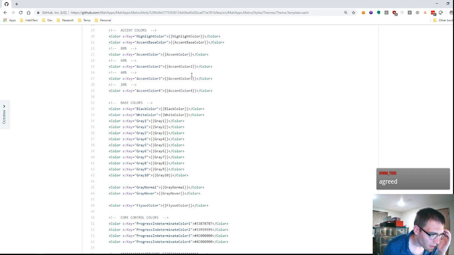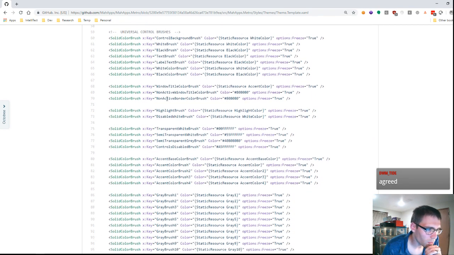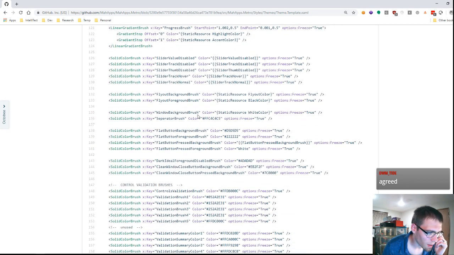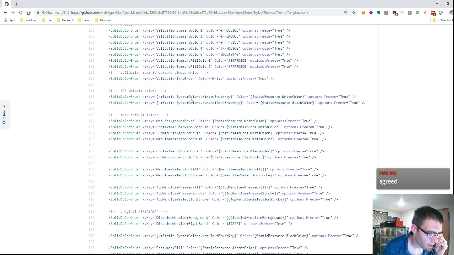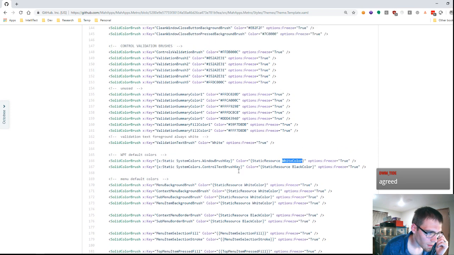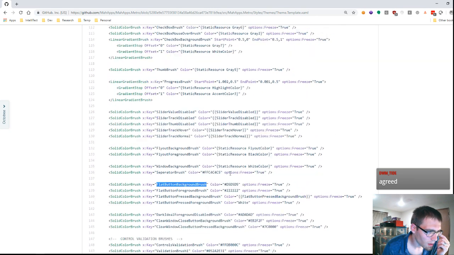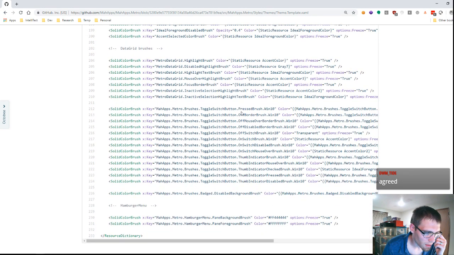Okay, so these are all his colors. I'm more interested in the brushes. Universal control brushes. Ooh, so these have changed a bit. Ooh, there are a lot of brushes in here. Control validation brushes. WPF default brushes. So these ones I'm less concerned with. It looks like I could well, shoot, some of these, so I might need to go through and check these and see. So at minimum, these guys have been significantly expanded.